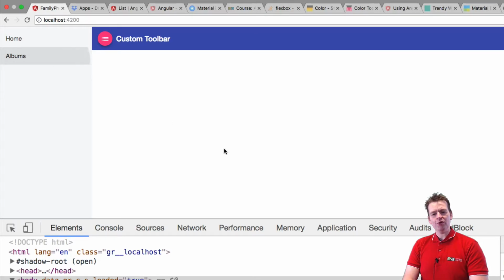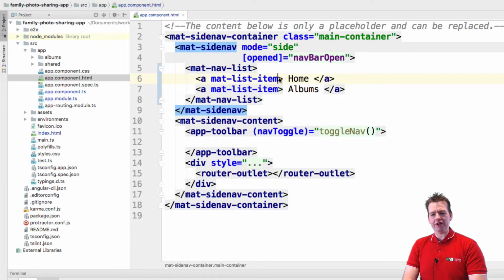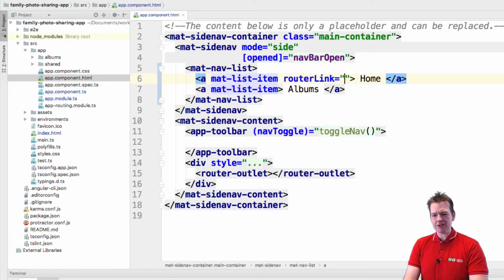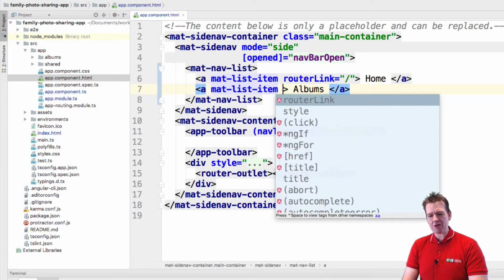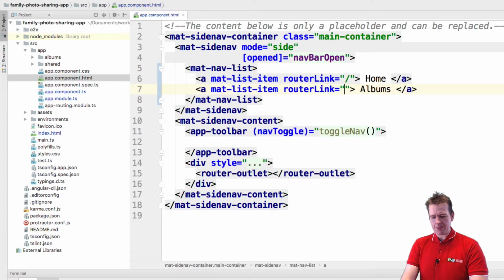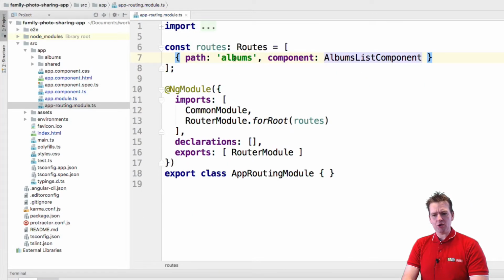We need one more thing, and that's what we call a router link. So let's add that, router link, and this one is going to simply point us to the forward slash, meaning the home page, main page, back to the beginning. We're going to have another router link right below, and that's going to point us to /albums, right? That's the other route we have. So let's have a look at our routing. We only have albums right now, but later on we're going to make a home page as well that we can use for whatever we want.